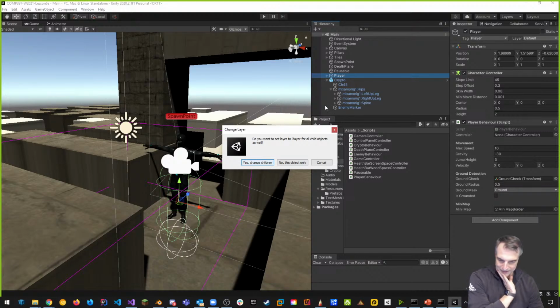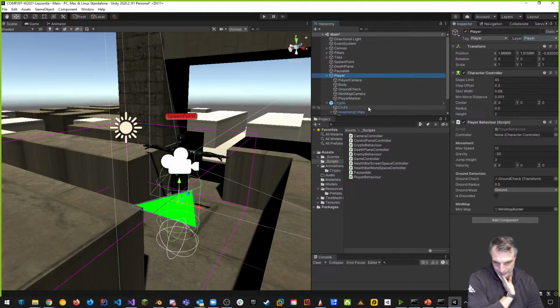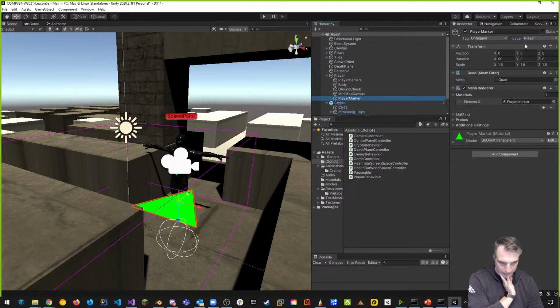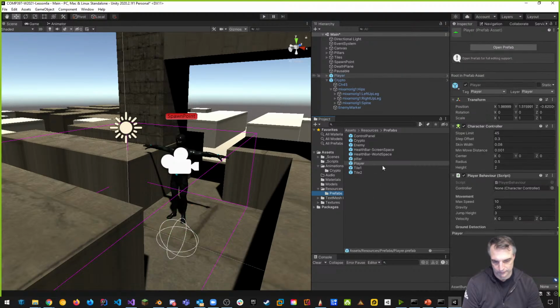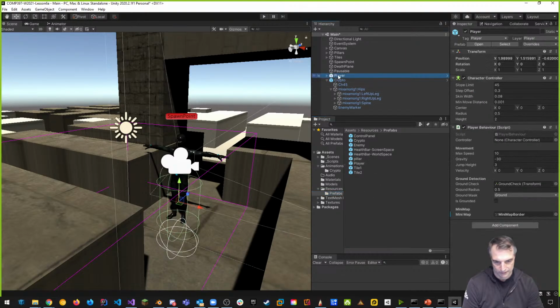You know what? I'm going to say yes, and I'm going to fix the thing again. Yes, change the children, and I'm going to go back to the player marker and set it as the marker and save that. I'm also going to, there's no player prefab yet. I think it's a great time to make a player prefab just so we don't lose all our settings. So I'm going to go to the prefabs folder and drag and drop the player object in there too. Nice, excellente. All right, we're good to go.